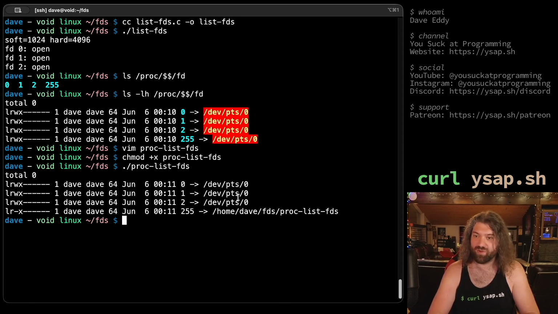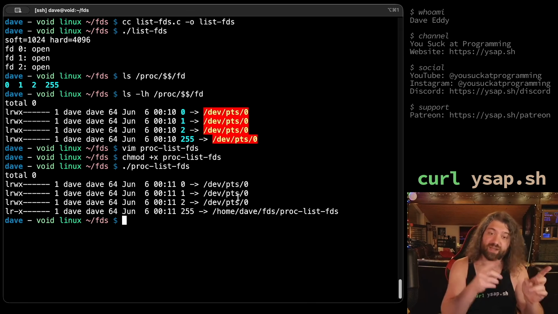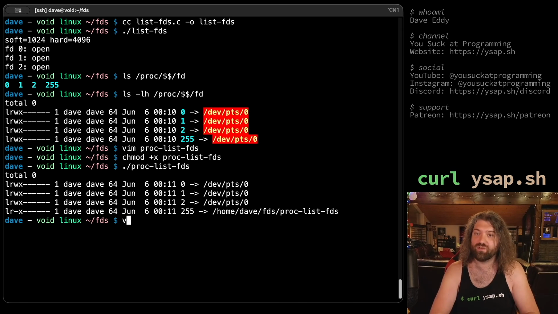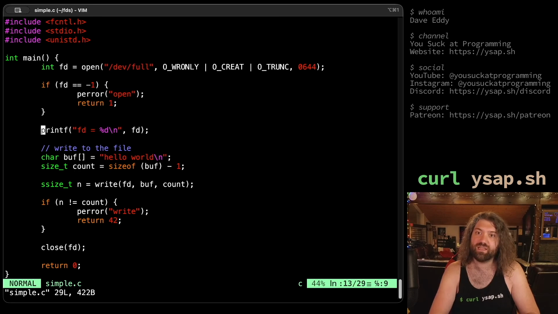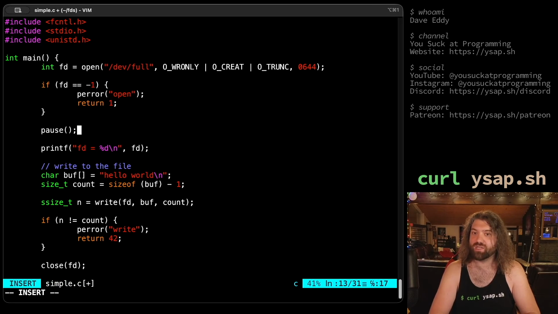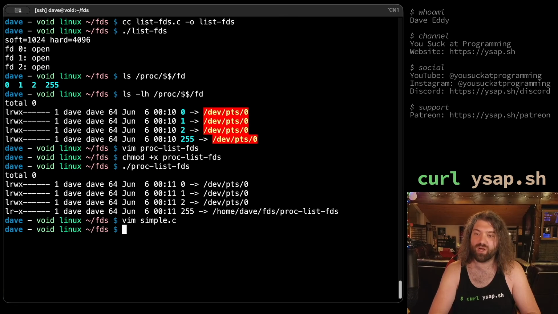Another thing we can do, we can totally switch gears, but we can use this trick now to our advantage. If we go back to one of the earlier programs from the beginning of the video, we have simple.c. We do some stuff here. We open /dev/full, we write to it, and then we close it. Well, here's the beautiful thing. Once we open the file, we can actually just pause the program. Pause is just a simple function that will just stop the program from executing. So we'll open the file, and then we'll pause the program.